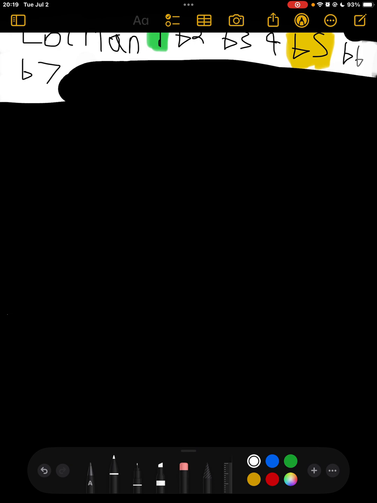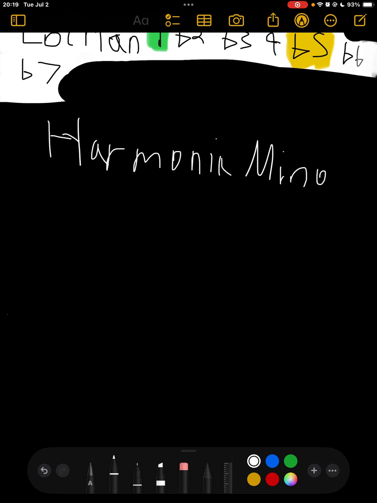And we're now going to move on to harmonic minor. Harmonic minor is a scale that sounds like this. Distinctive raised 7th right there. I did it twice just so you can tell.